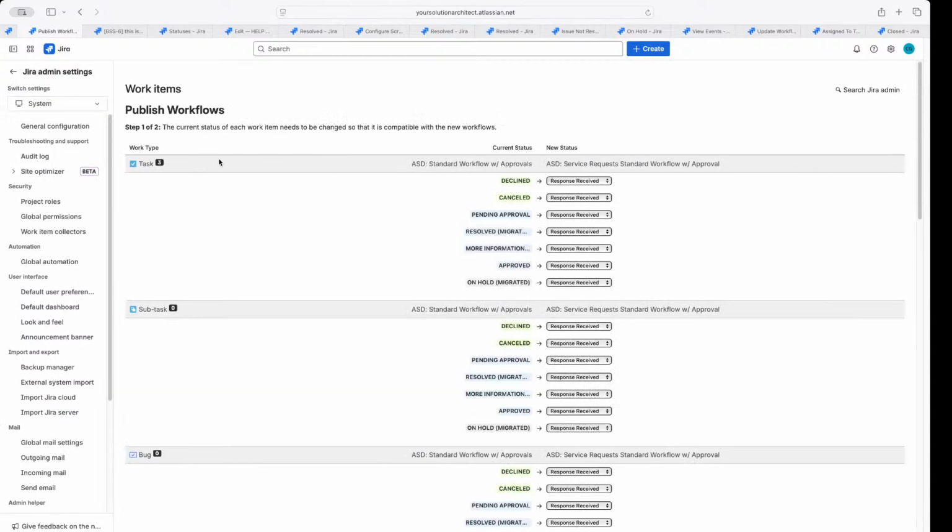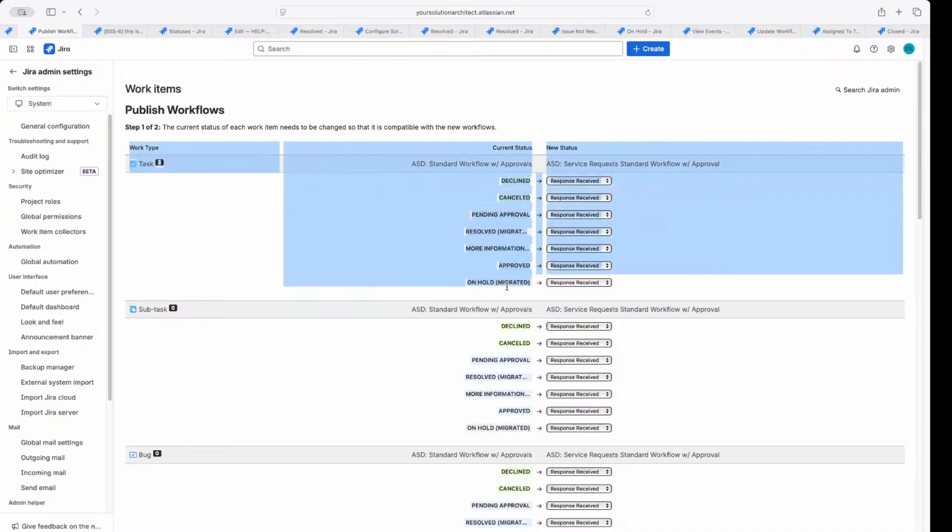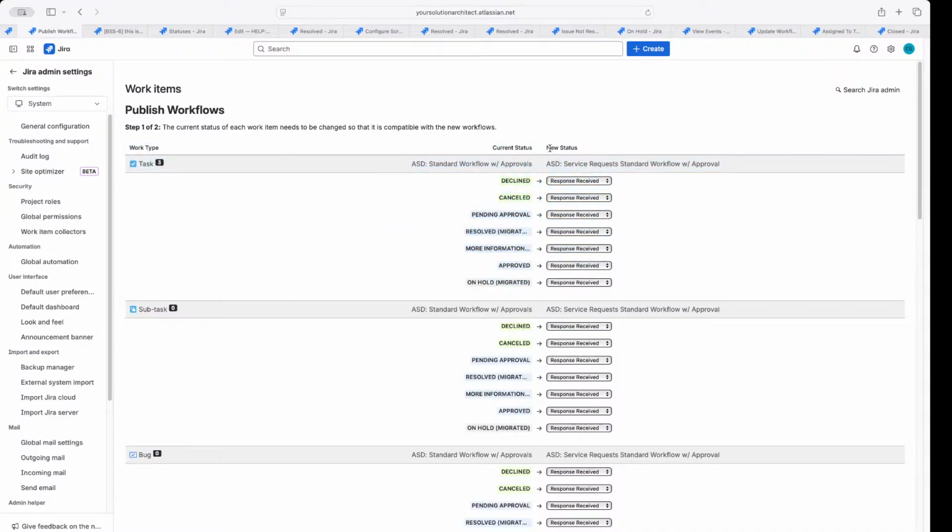When you hit publish, if you're removing a status or creating a new status and it doesn't exist anymore, it's gonna ask you: in the old world, these were the statuses; in the new world, what does this equal? So ours are pretty close. It's just on hold migrated is here, which is really gross. And we have resolve migrated. So we're gonna change those. More information needed, we don't really have that, so we're gonna put in waiting on vendor. We don't have an approved because we didn't put that on there.